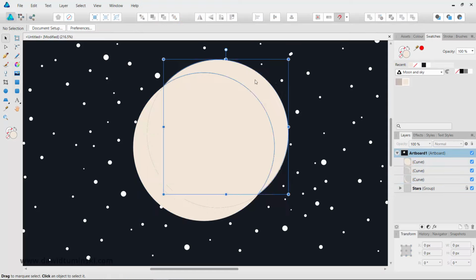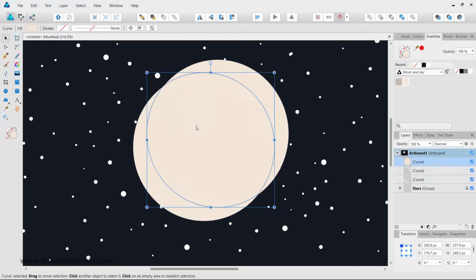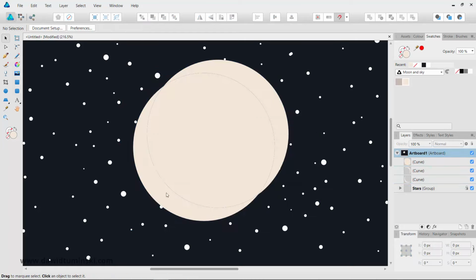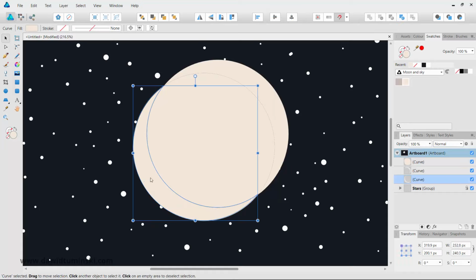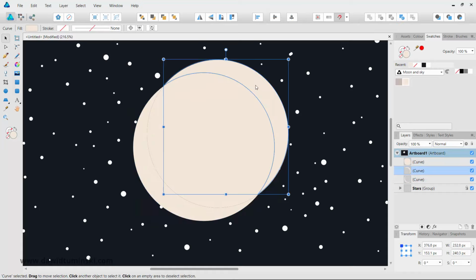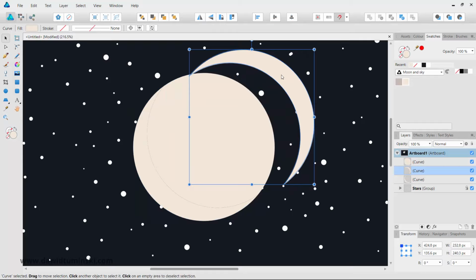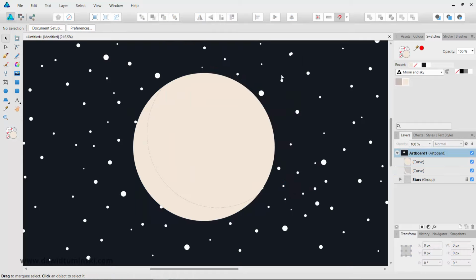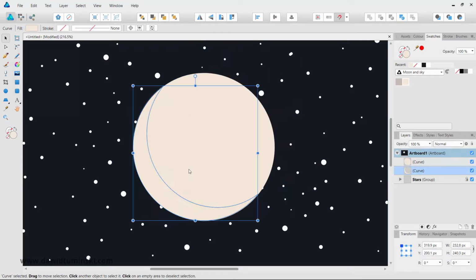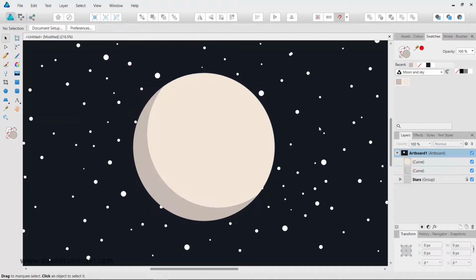And right now we have this element, we have this element, and of course we got the middle element. And since I want to create this shading effect here at the bottom, I'm going to get rid of this crescent. So I'm going to select it and delete it, and I'm going to add this darker fill to this crescent like that.